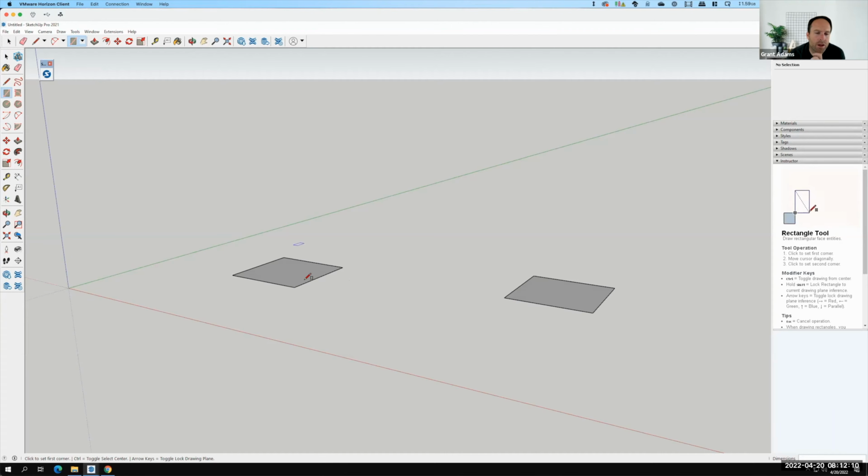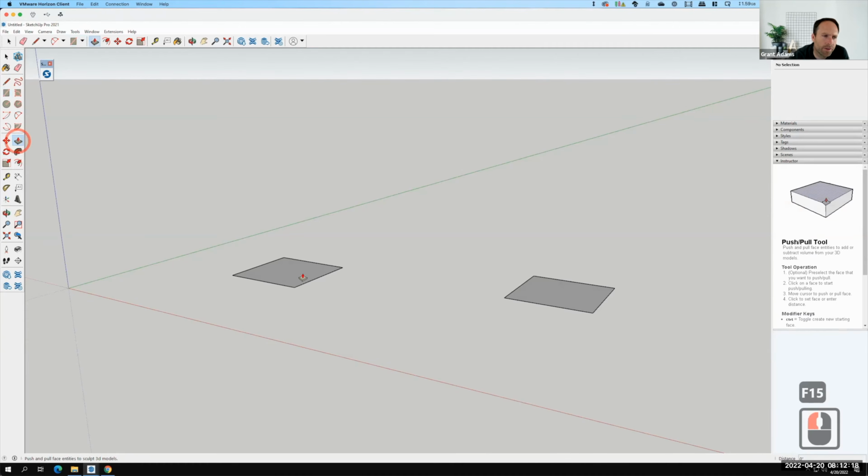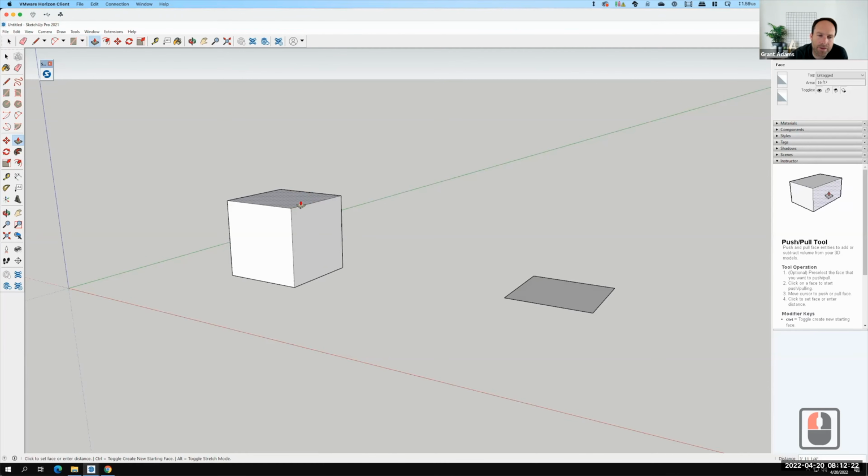So let's make this a 3D object. And I can do that by using the push pull tool, which is right here. And I can simply pull up on my object to create some height. And so I could go ahead and again, while I'm still holding the mouse button, I could type 4 feet and then enter, and it'll set my height at 4 feet.